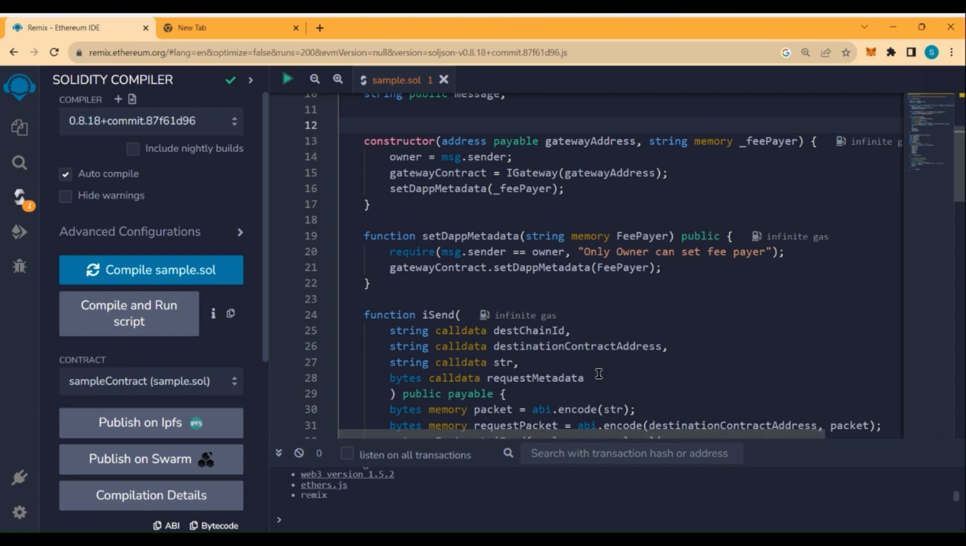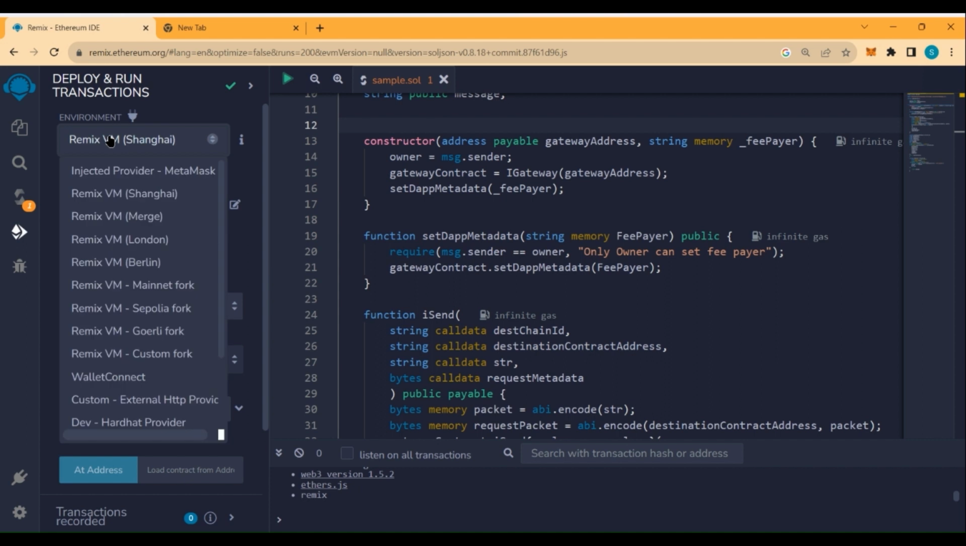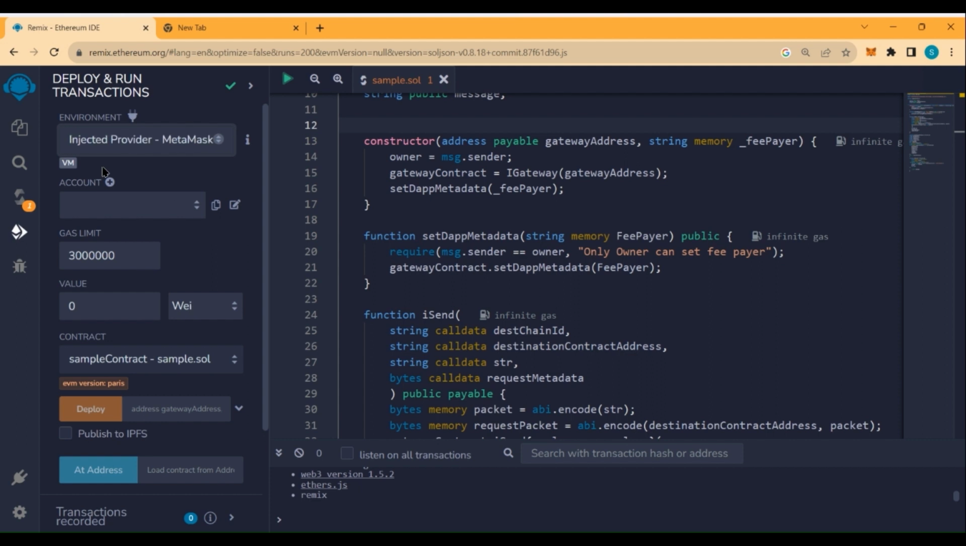First, we will compile our contract using the Solidity compiler. Once it's all set, head to the Deploy and Run Transactions tab. Choose Injected Provider MetaMask as our environment and connect your MetaMask to the Polygon Mumbai network. So, in order to deploy a contract on Polygon Mumbai, make sure you have enough MATIC token or else you can get it from the faucet.